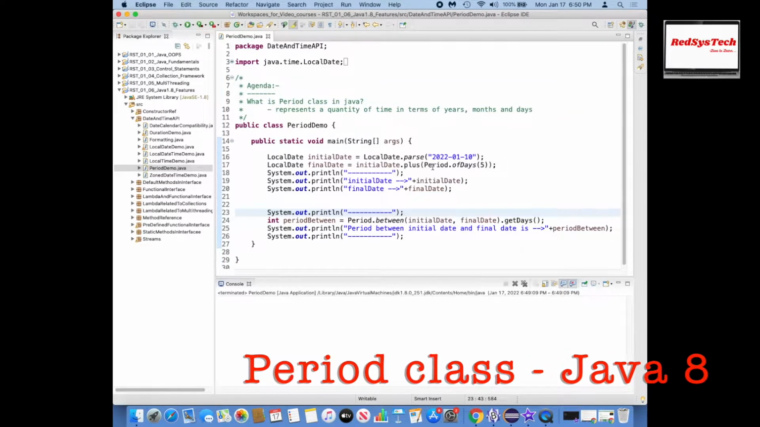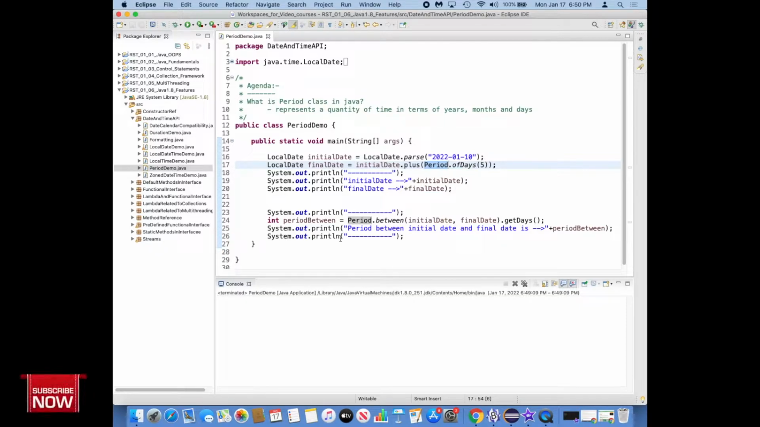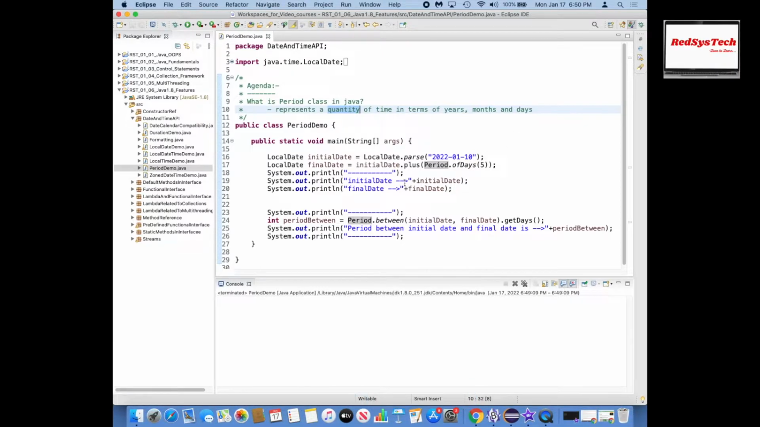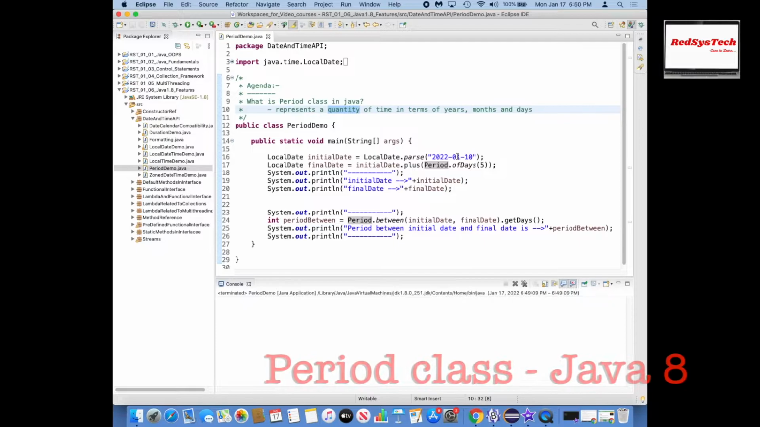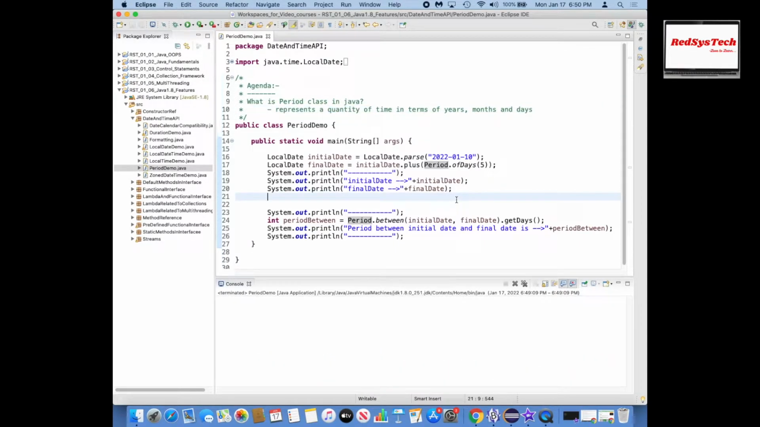One of the classes is Period. So we are going to see what the Period class in Java is. Basically, it represents a quantity of time in terms of years, months, and days. So definitely you have to deal with periods, which is nothing but a number of years, days, months, or weeks. I have created one program to demonstrate how you can use the Period class in Java.